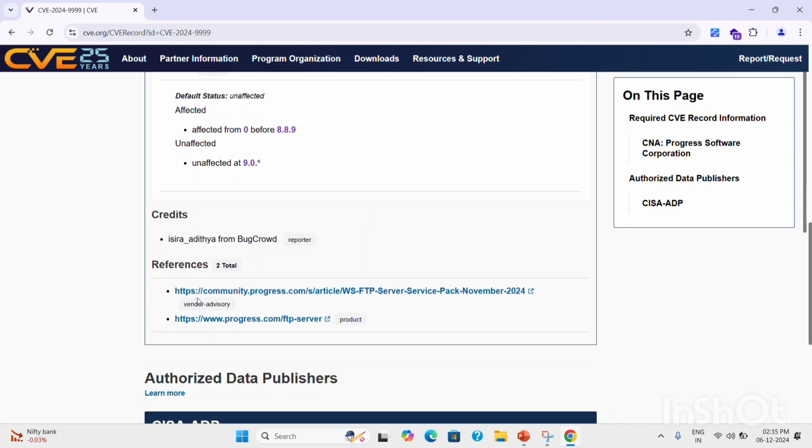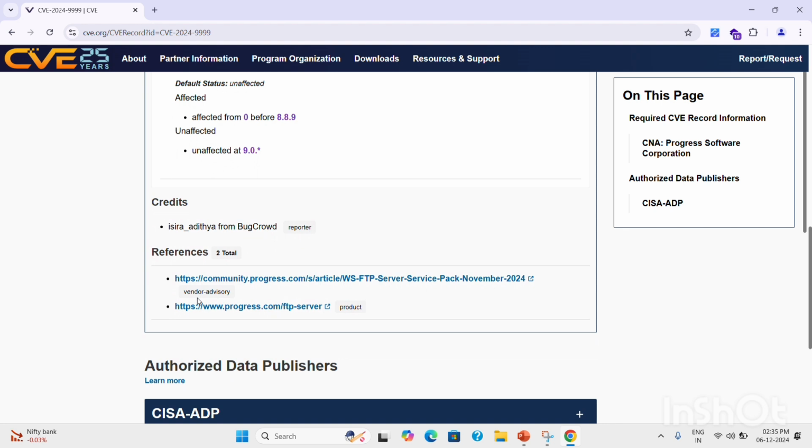CVE serves as an indispensable tool in advancing vulnerability research, enabling systematic identification, study and mitigation of security risk.